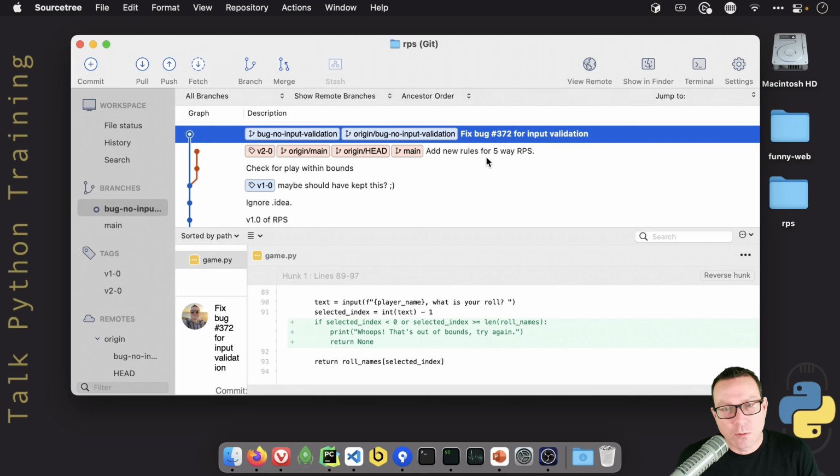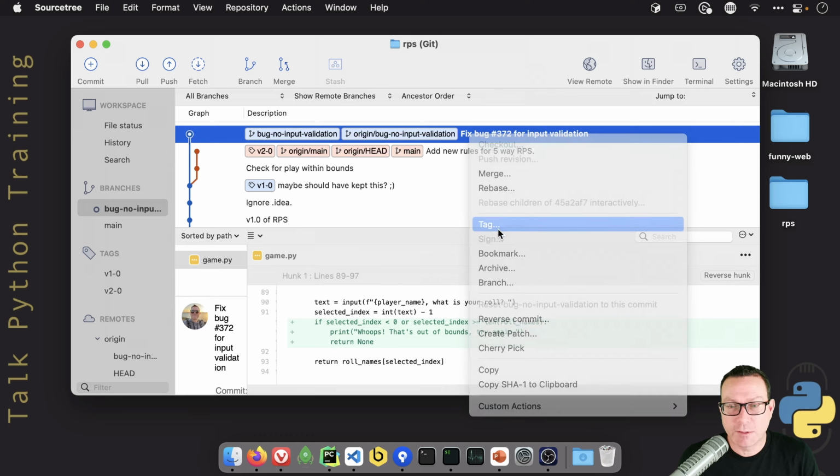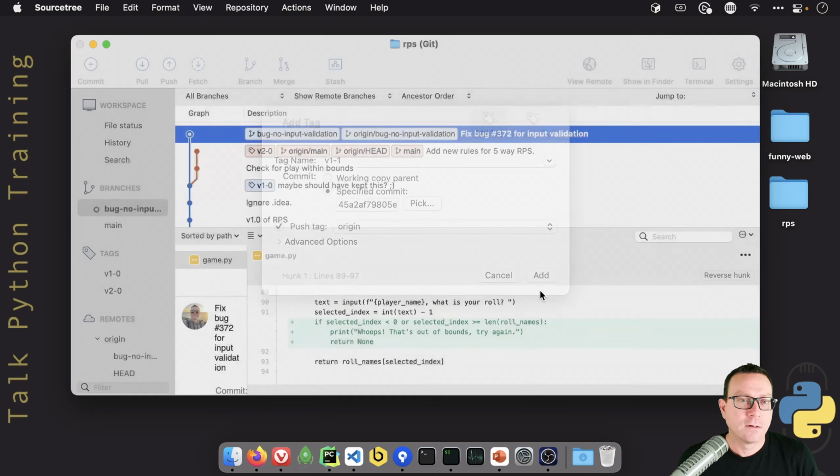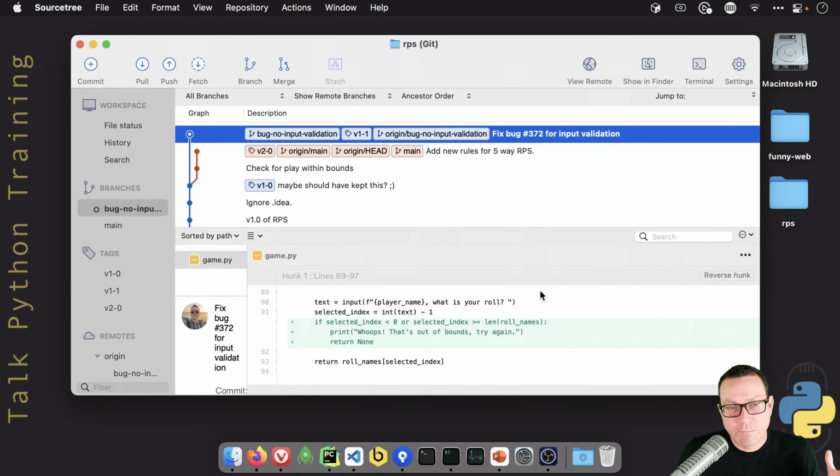Now, we want to make sure we tag this one so that we can get back to it as well. Maybe this one is going to be v1.1. I'm going to go ahead and push that tag over there. We've done a release. We've shipped the fix to the users. They're like, yes, we still have our three-way rock, paper, scissors, and it works great. It's no longer crashing. Thank you, awesome development team.